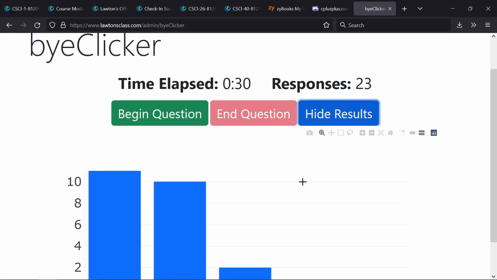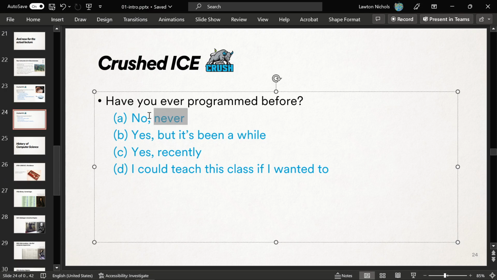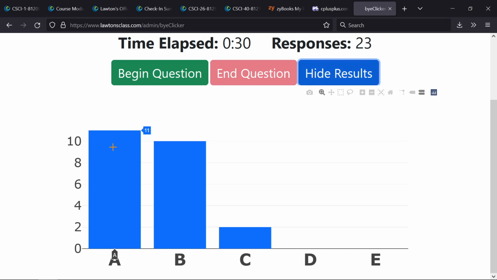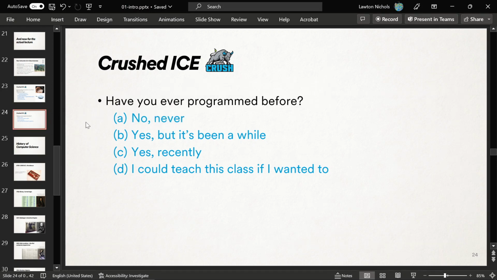All right, let's take a look. Ooh, all right. So we are a bit split. A decent chunk of us, even though a lot of us are computer science or computer engineering majors, have never programmed before. That's great to know. Thank you. I'm glad to hear that. This is totally a class for you. I do not expect you to know how to program. I will teach you from the very basic of basic principles.